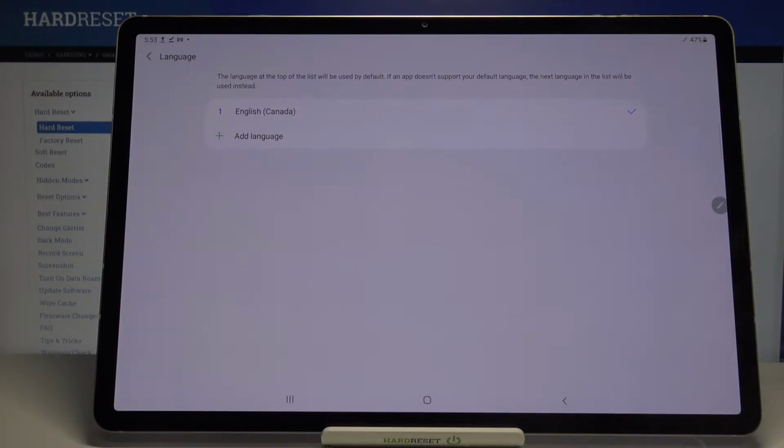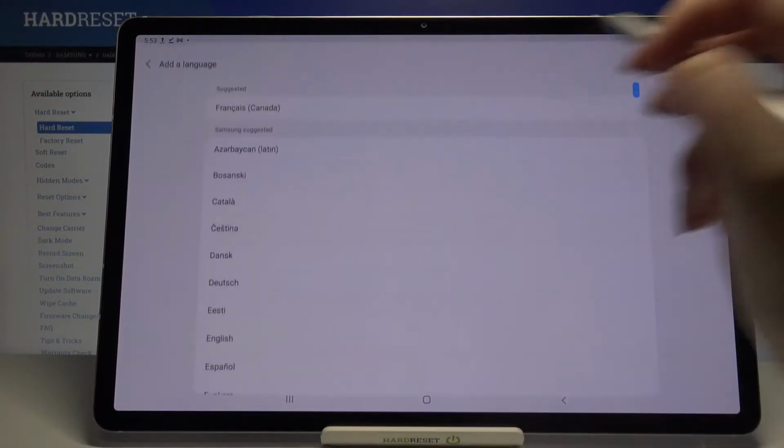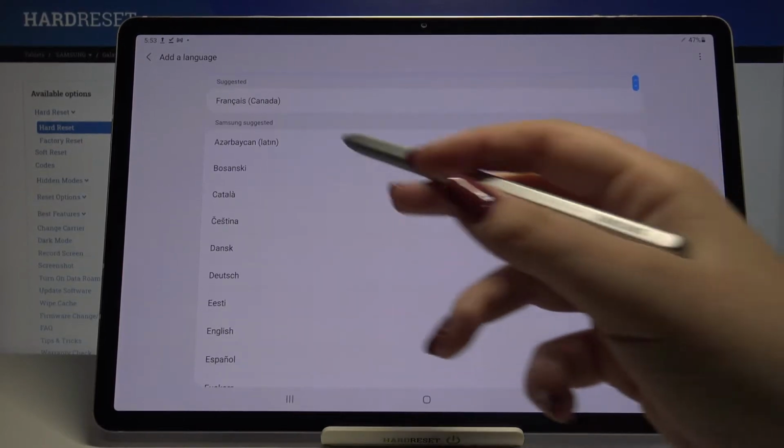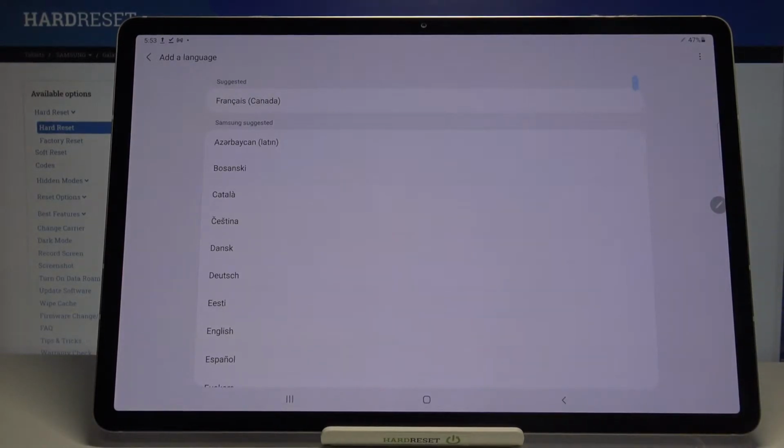Now we have to tap on language, and as you can see here we've got the list of previously added languages. We've got only English right now, so let's tap on Add Language, and here we've got the list of languages which are suggested by Samsung. So if you cannot find your language right here, no worries, all you have to do is simply tap on this three dot icon and tap on all languages.